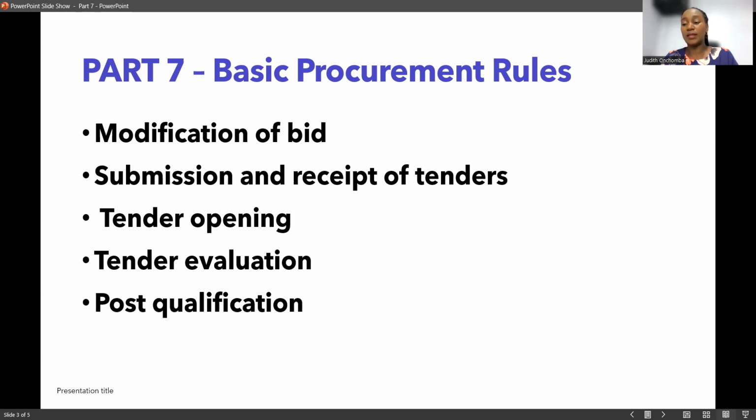So the evaluation committee submits their report to the head of procurement, who looks at the report and also makes recommendations in the form of a professional opinion that goes to the accounting officer. The accounting officer then has the responsibility of either approving or rejecting the recommendations given by the evaluation committee and the head of procurement. More details are in section 80.